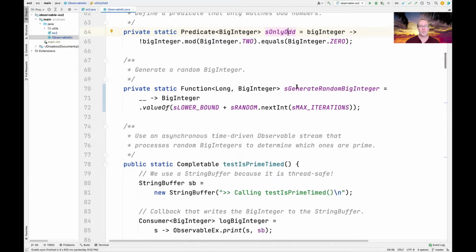And then down here we have a final field called sGenerateRandomBigInteger, and this is essentially going to take the value of a big integer, and the value will be the lower bound plus the next random number, up to the sMaxIterations value, and we'll use this in order to be able to generate a random big integer. And you'll see how that gets used below in some of the test methods.